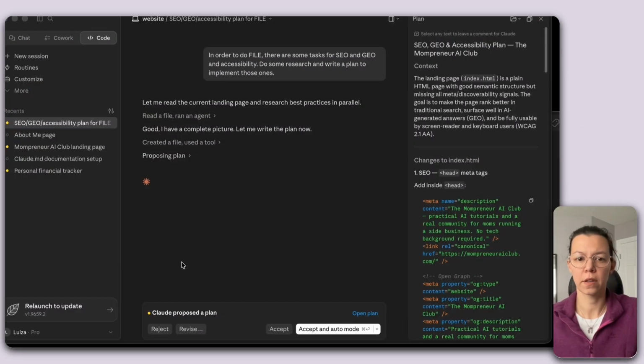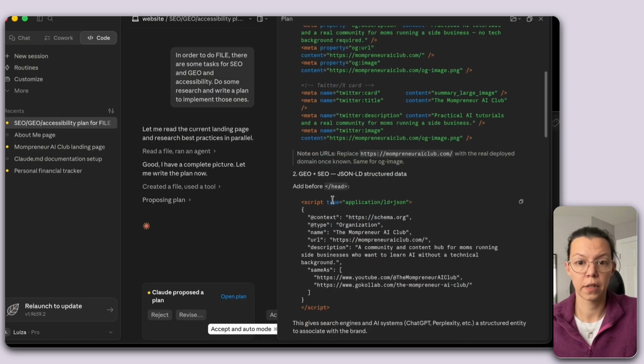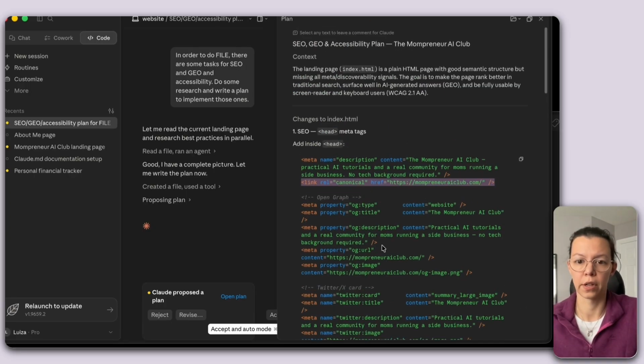Okay, now you can see it prompted us about something. It says Claude proposed a plan, and it has a link to open the plan, but the plan is right here. So let's make it a little bit bigger. It's telling us the context, and it says the landing page is plain HTML, and the goal is to make the page rank better in traditional search, surface well in AI-generated answers, and be fully usable by screen reader and keyboard users. I'm going to show you all the changes that it's implementing, and you can see it's all in the HTML, the code part of it, not in the content itself.